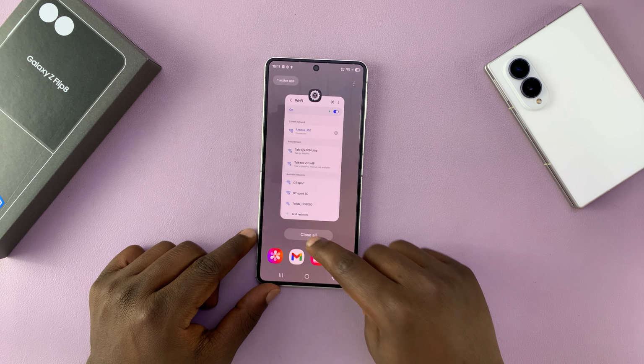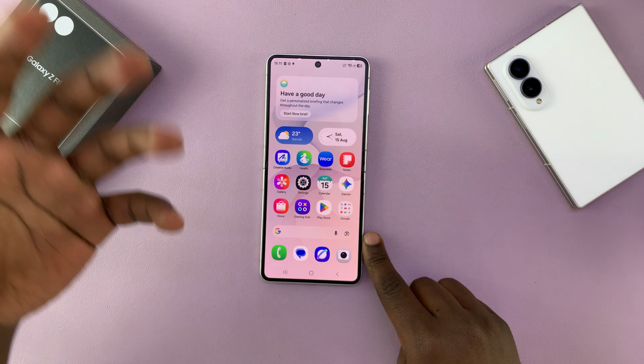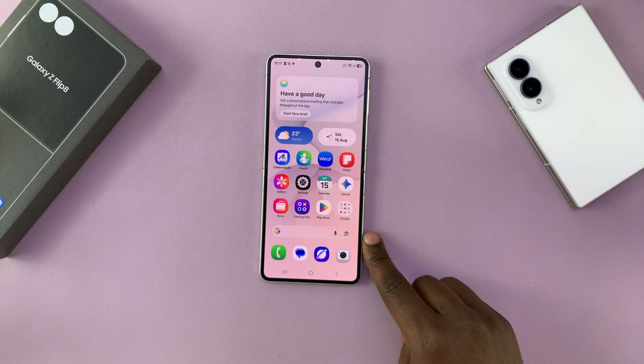I'm going to show you how to use AirDrop on the Galaxy Z Flip 8. So how to turn it on and also how to send and receive files.